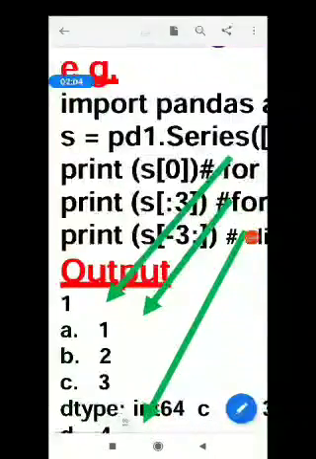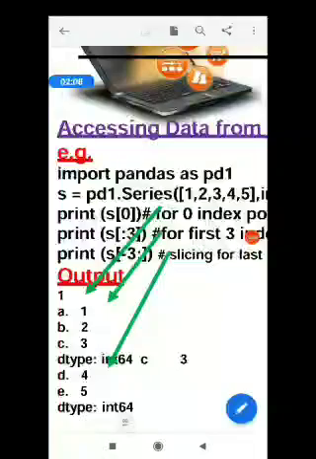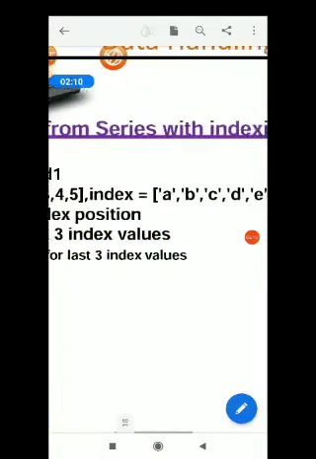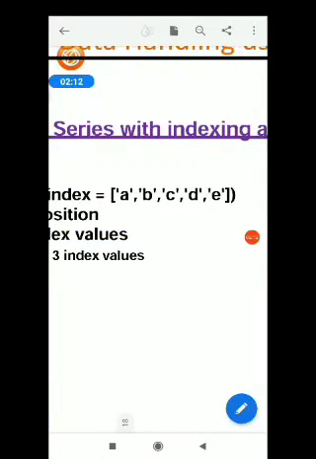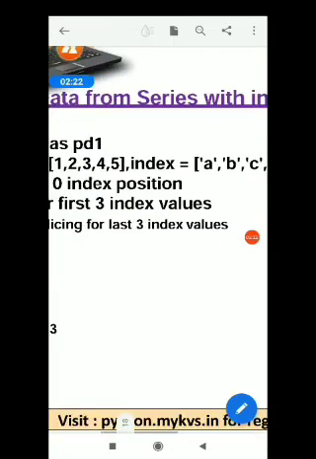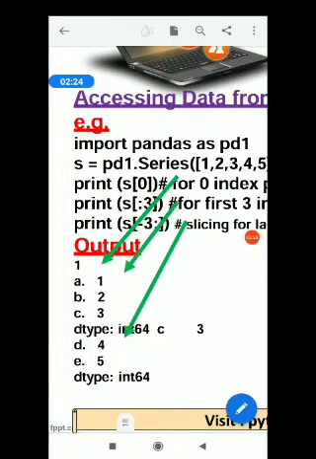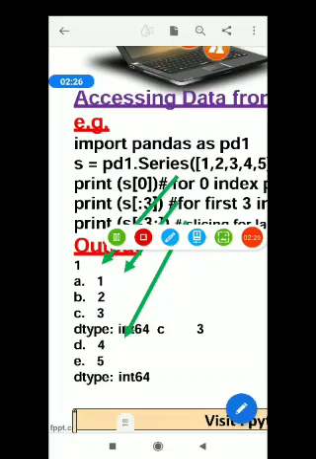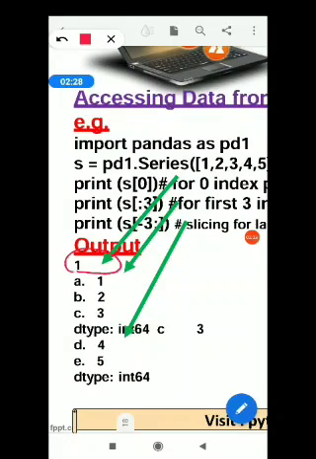If you simply print s[0], it is for the 0th index position, but in the index locations, when I am providing the indexes, is there any data for the 0th index? There is no 0th index. So we'll see the output. I'm getting no index at all.